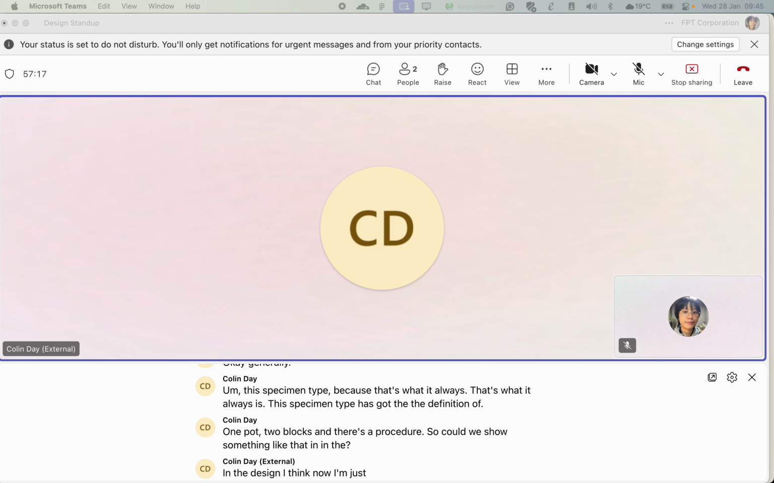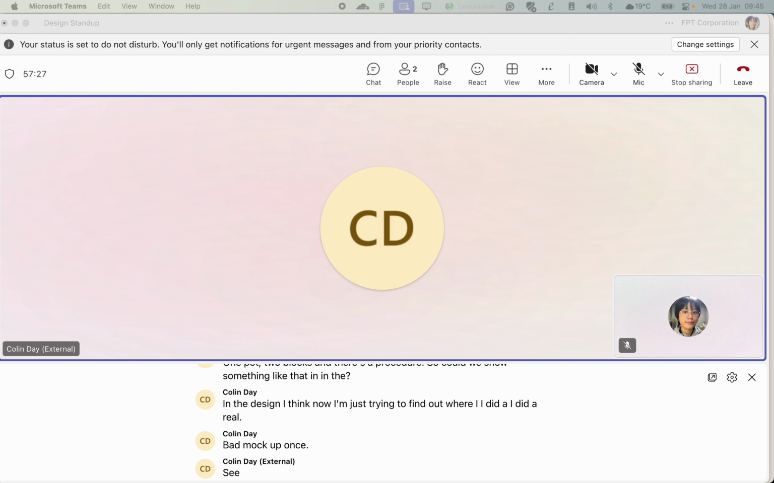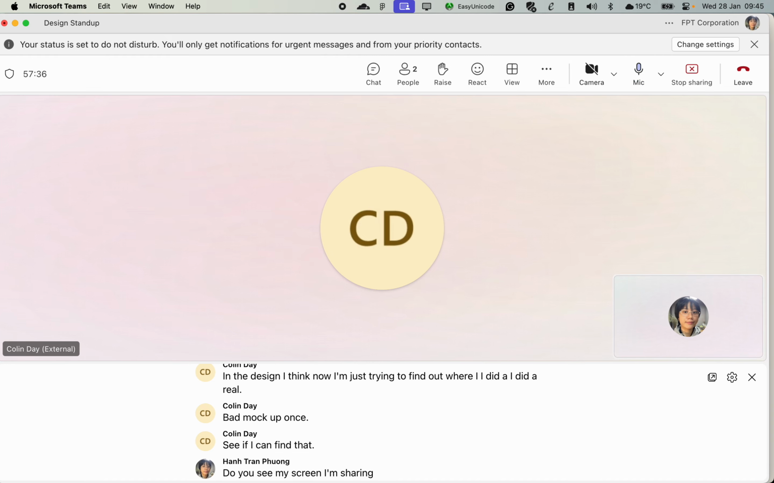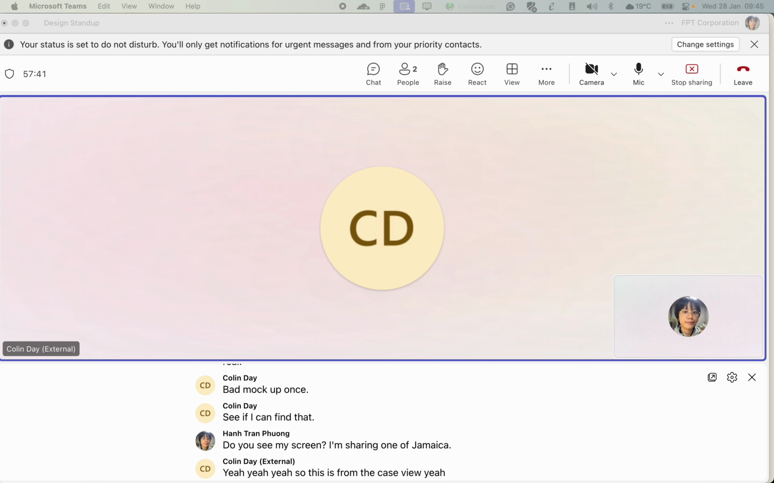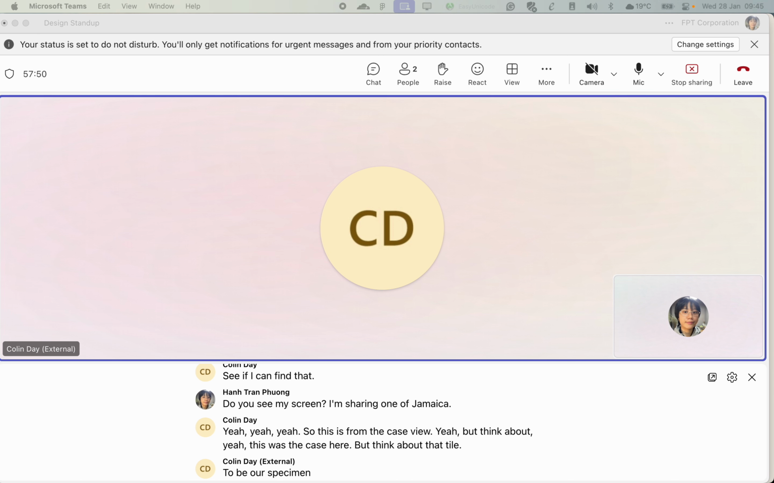I'm just trying to find where I did a real bad mock-up once. Do you think this one? See if I can find that. Do you see my screen? I'm sharing one of your mock-ups. Yeah. So this was from the case view. But think about that tile being our specimen.